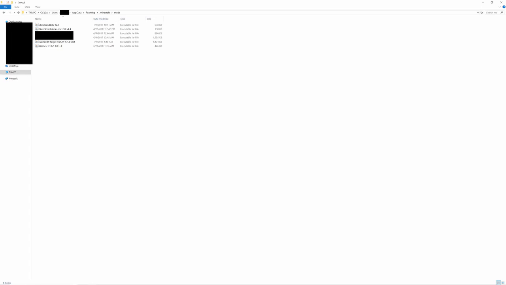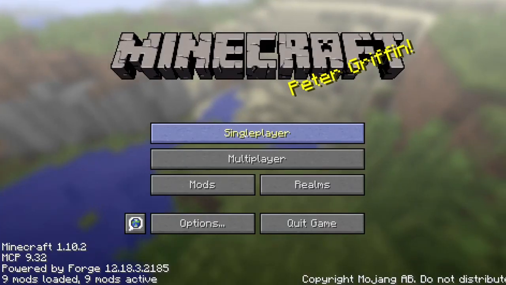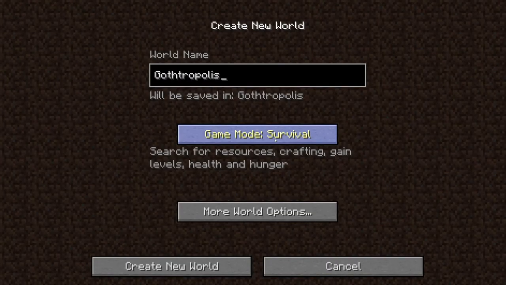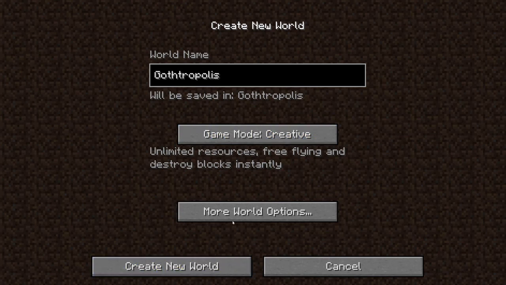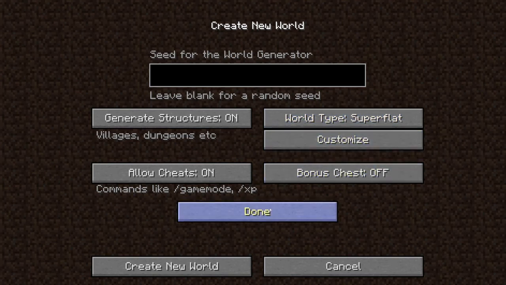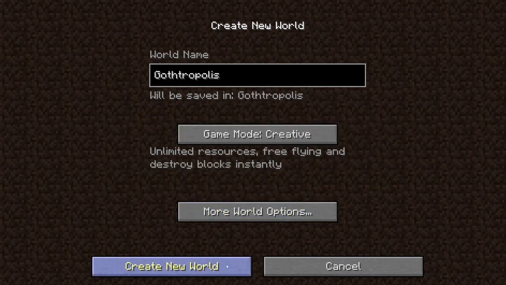I'm going to take just one more minute to show you what it looks like in-game, and then we'll be done. We'll click Single Player, then Create World. Under Game Mode, choose Creative. Now click More World Options. Leaving World Type as default will generate terrain if you want that. If you'd prefer a blank canvas, so to speak, then click until it says Super Flat.